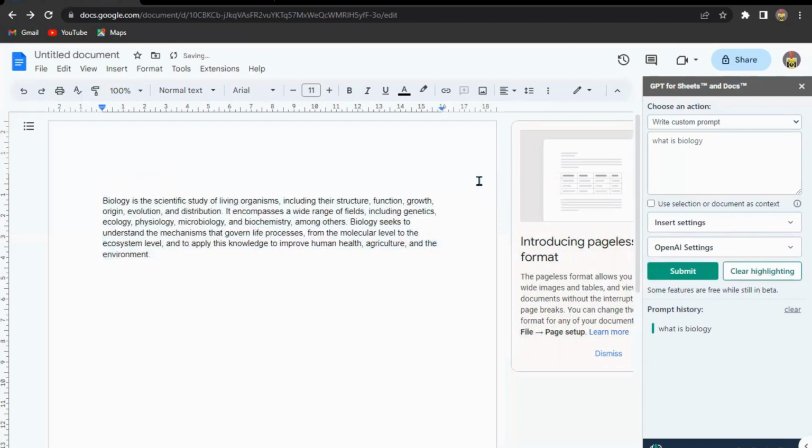Let's take another example. Let's go back here and type list 5 dog breeds. So you submit it again. Whatever you're typing on your ChatGPT here will display here.